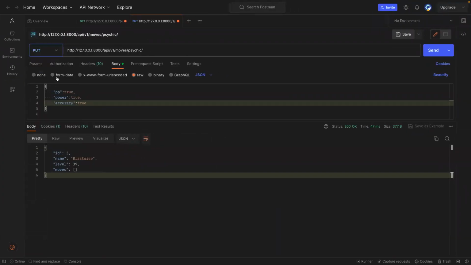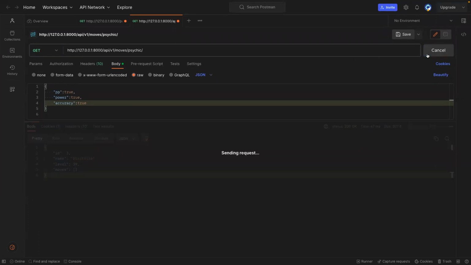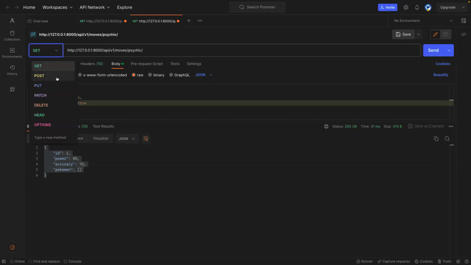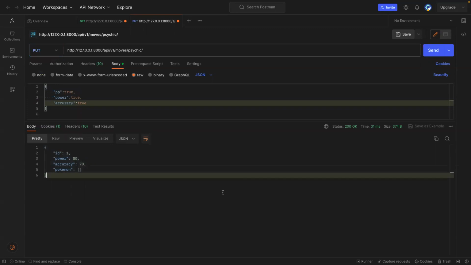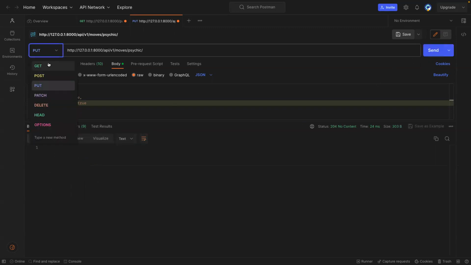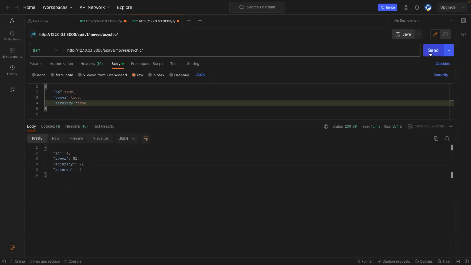Okay, so now I can send that put request. Well, actually, let me send the get first so I can make sure that this is working correctly. Okay, yeah, so it gets me the individual move there. So now let's send that put request so I can see power and accuracy get increased. Okay, it comes back with an HTTP 204. And now we can see power and accuracy were both increased.